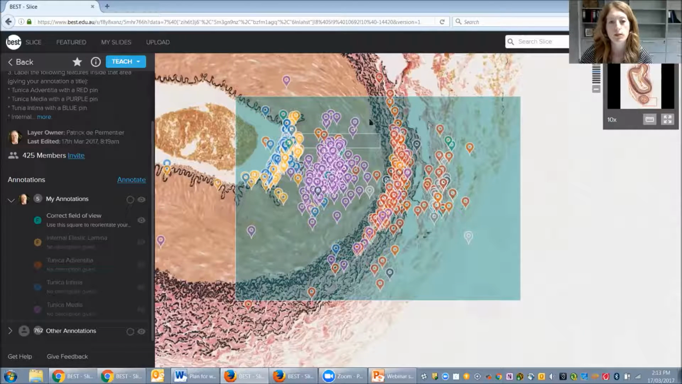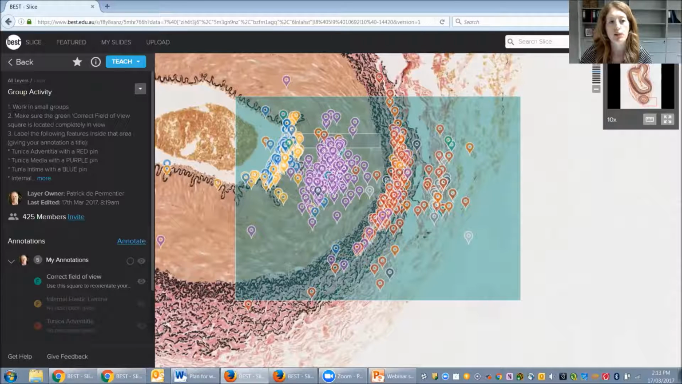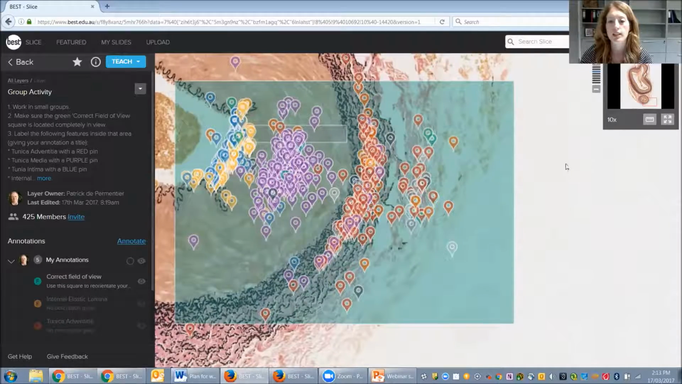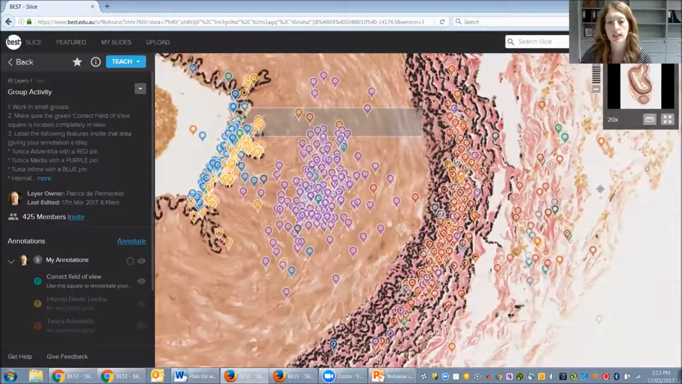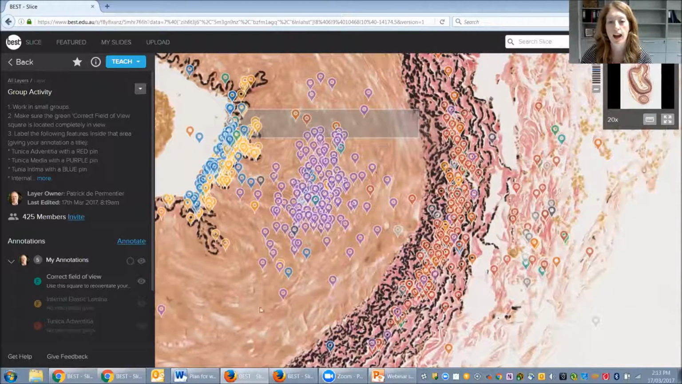What you will see was we, as part of our instructions, asked students to make sure this green correct field of view square was located completely in view. So when they loaded the activity, just zoomed in a little bit too far, the layer looked something like this. So the green box was out of view. I'm looking in Firefox for this example, but if you viewed that same view in Chrome, it would look slightly different. So we set up that green box just to show people where they were supposed to be annotating so they could get the feedback in the class.